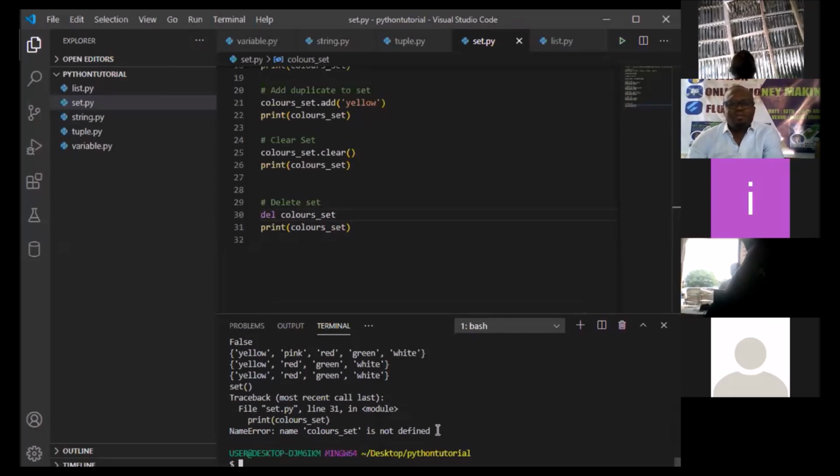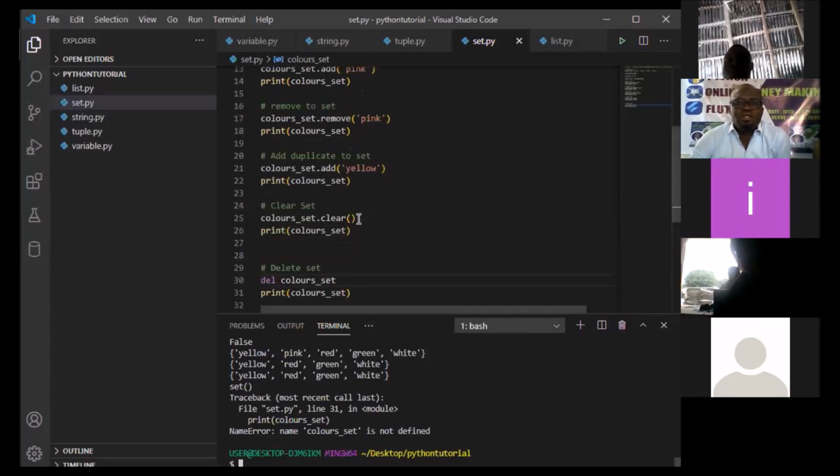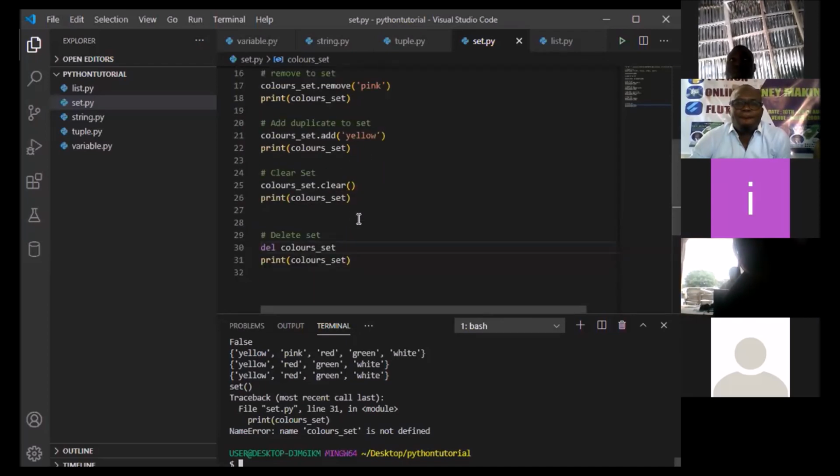Why am I getting color set not defined? Who can tell me why? Because it's color underscore set, not color set. The underscore is not there. You did not put the underscore sign there, you only wrote color set. But that's what I'm having here, color underscore set. Which line don't I have color underscore set? You did not put the underscore sign inside your delete line. Okay, this is my delete line.